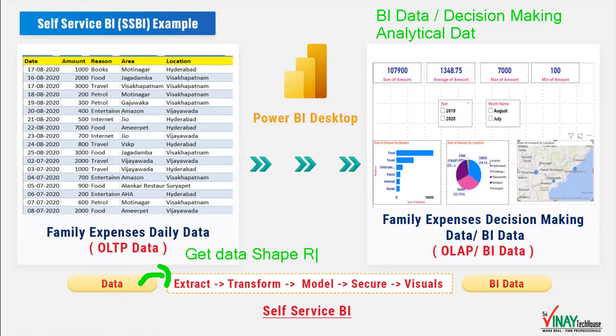Later, if multiple tables are available, establish relationships. And then security. If you want to provide access control for people, for example only Raju and Rani should access the report, Ramesh and Kishore should see only Hyderabad data, this kind of security you want to apply, go to security. Finally, add visuals: table, matrix, etc. This is called the business intelligence process. We should apply it on this data, then only this BI data is created.